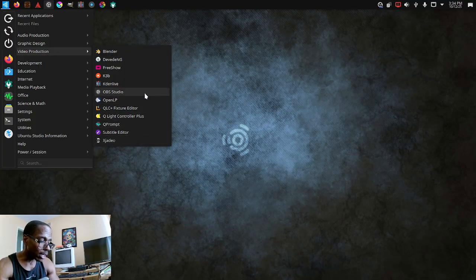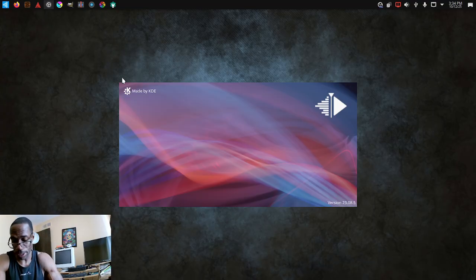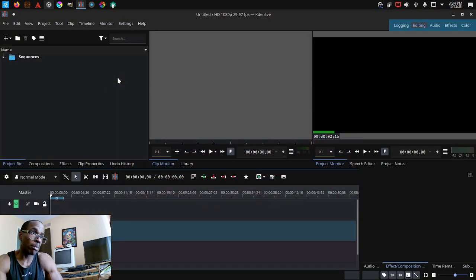Too bad they don't have OpenShot in here, but they say, hey, we're gonna make you use Kdenlive. You're gonna like it. So let's see how this looks. Another free open source video editing tool. It'll actually probably run a little bit better and be a little bit easier to use on a Linux machine than it would on Windows.